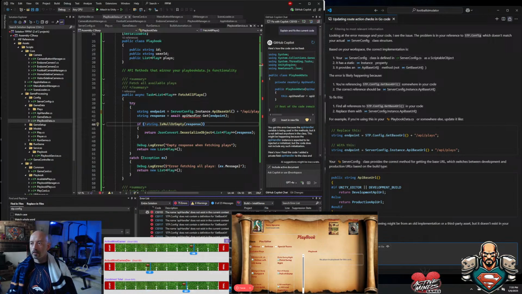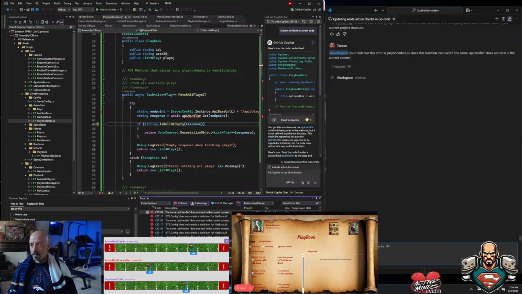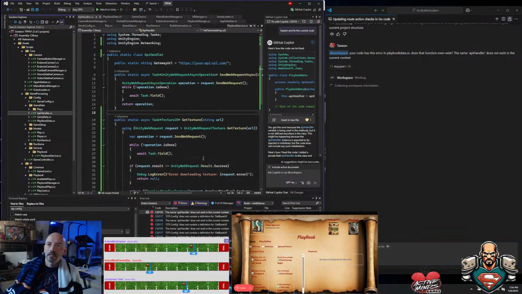Your code has this error and playbook data.cs. Does that function exist? I don't think I have an API handler doc yet. What is that called?